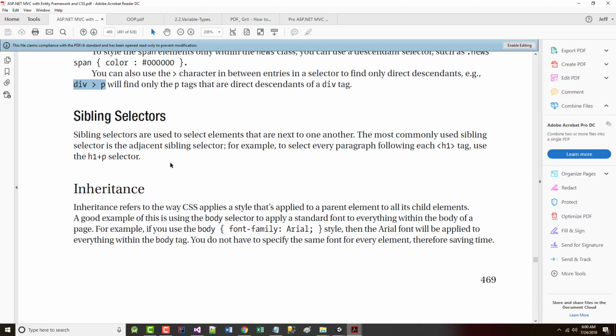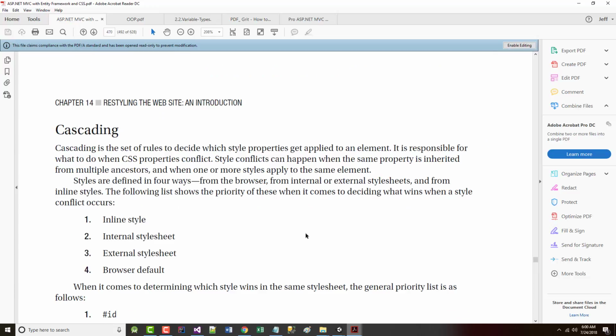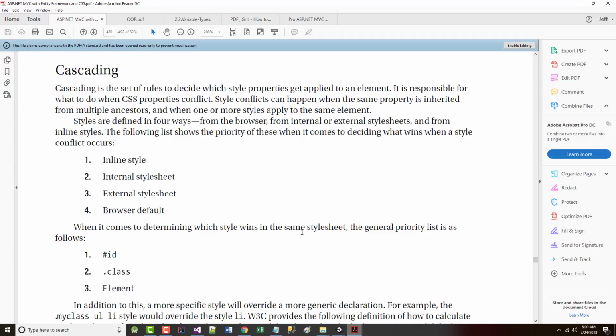Inheritance refers to the way CSS applies a style that's applied to a parent to all of its child elements. By default, which means unless told otherwise, if you apply something to the body, notice here, we're applying the Arial font family to the body. By default, then, the Arial font family will be applied to everything within the body. All right? Now, if you want to change that, you can.